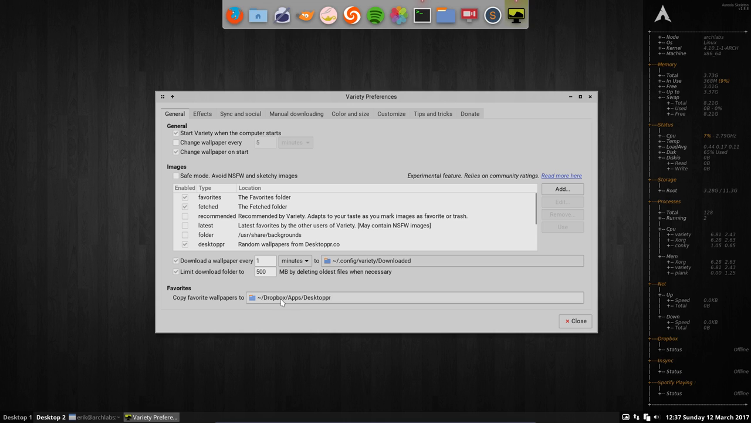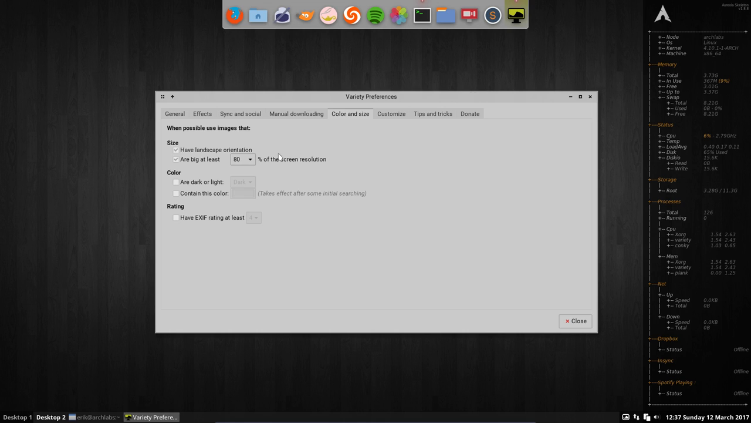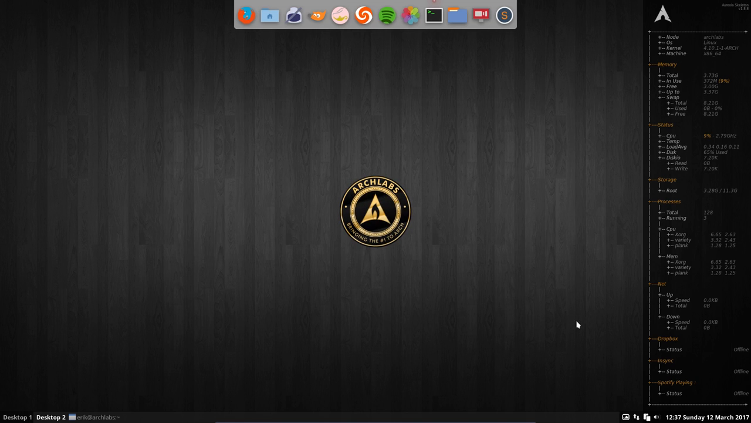This is the place where all my fun stuff is. Dropbox, apps, desktopper. How big should they be? At least 80% of my screen resolution, otherwise it's all blurred. Things like that. So all these extras are saved. I don't have to put them in again and again on every distro I go to. I have my variety settings with me. This little icon is all I need. I'm never going to install it again, or run the program again. It will be started now when I reboot.